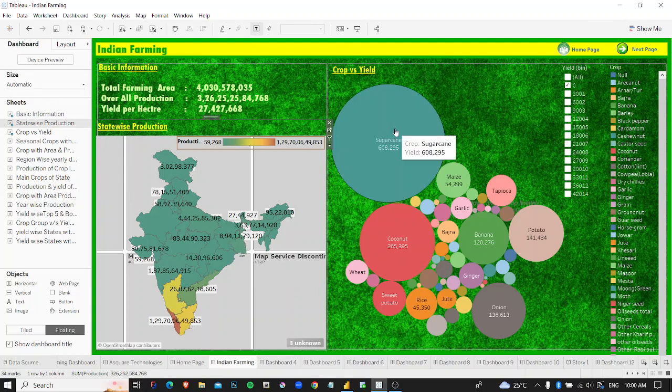And next, coming to the crop versus yield. Here, this is a bubble chart which is showing the bubbles. The greater the bubble, the greater the production yield of that particular crop. Okay, and this is a yield bin, that is the size of the yields we have created. 0 to 3000, 3000 to 6000, like that we have created the buckets over here, or bins we can say.